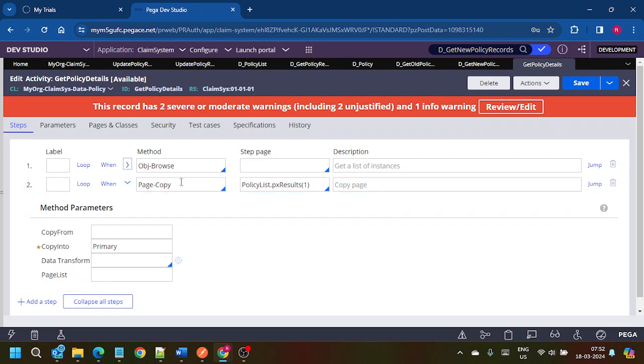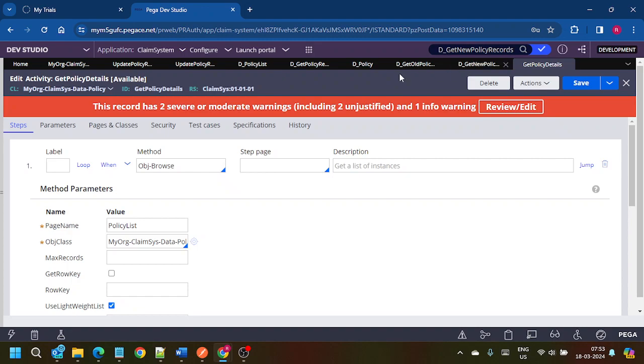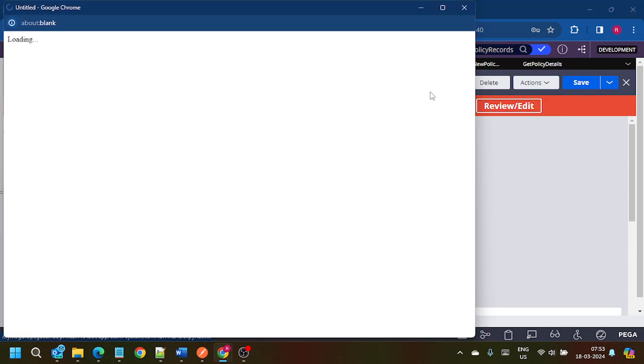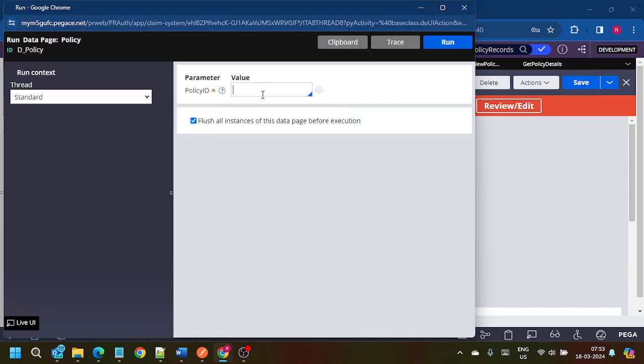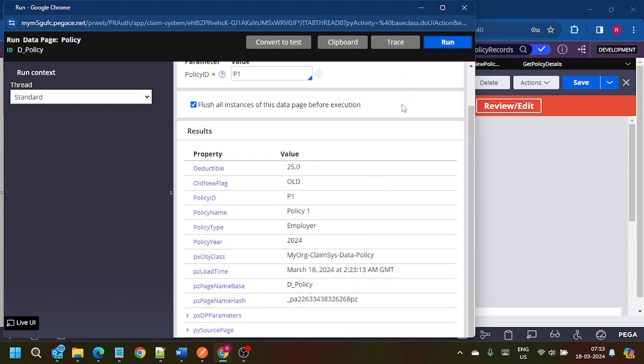So as we are fetching the results based on the old and new flag in ascending order, if a new flag record is there, we fetch the new flag and set it. If the new flag is not there, then we get the old flag and set it. Anyway, we get this record. Now, let me run again, passing P1. See, you got the result.